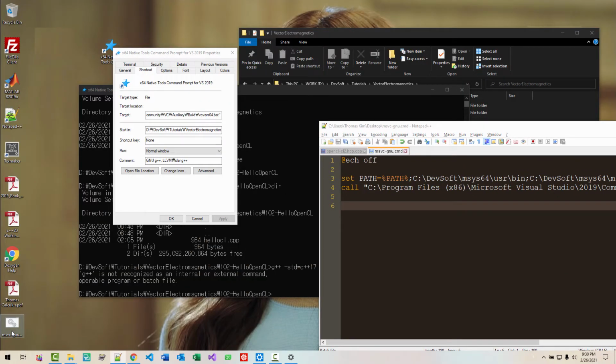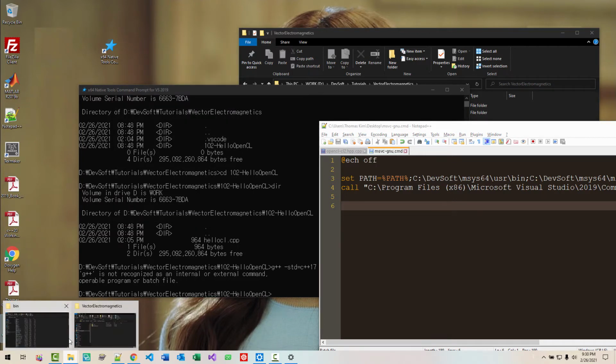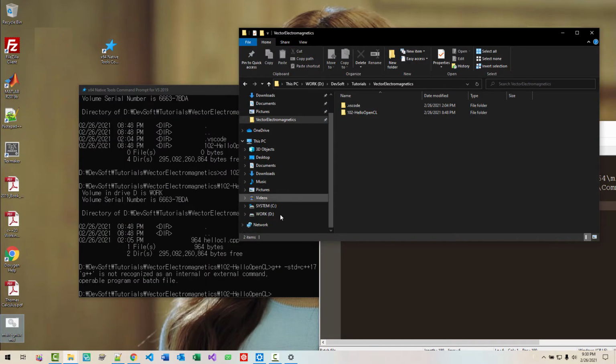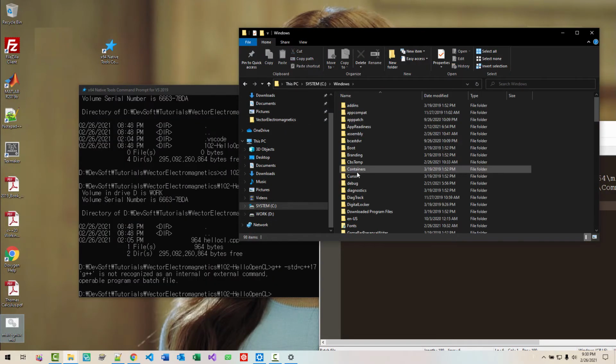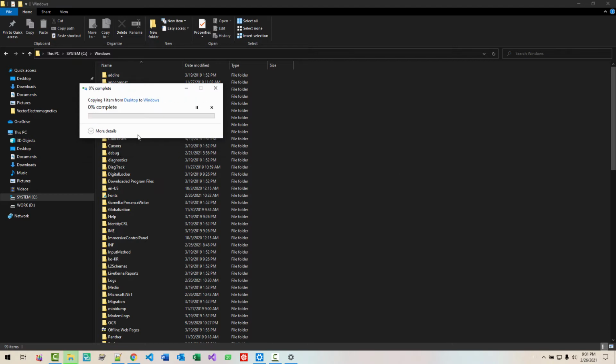Now right click, rename, copy. Here, fix your code like this. Apply, click OK. Now in the File Explorer, System, Windows, copy, paste it in System Windows folder. Paste. Continue.